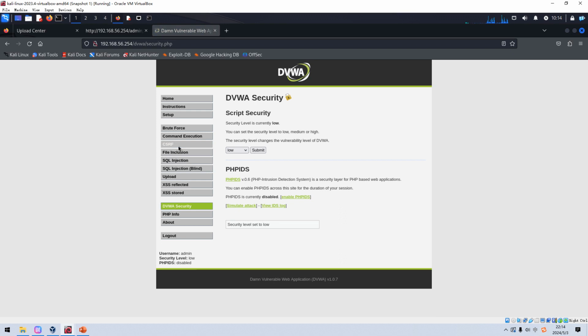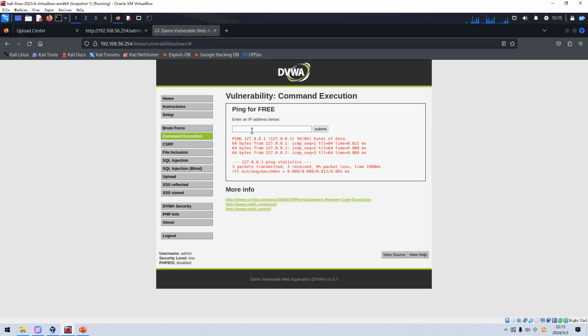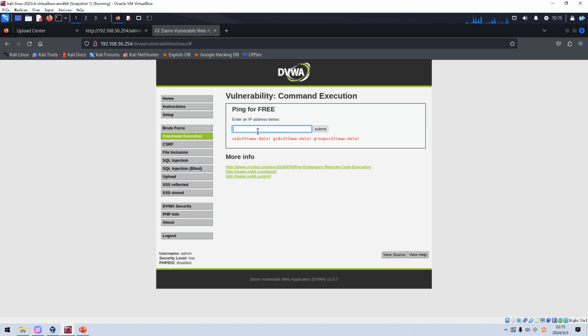Submit, and go to command execution. We can run a command like ping, submit, and we can get the result of the ping. So we can run id. We can use this separator to run the id command. Submit. We can get the result of the id command.